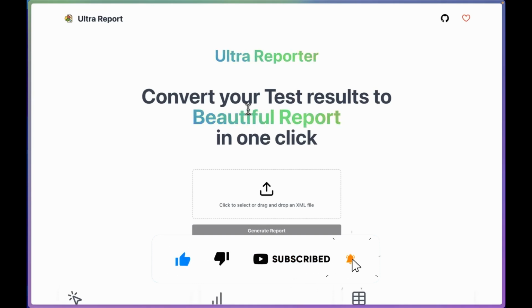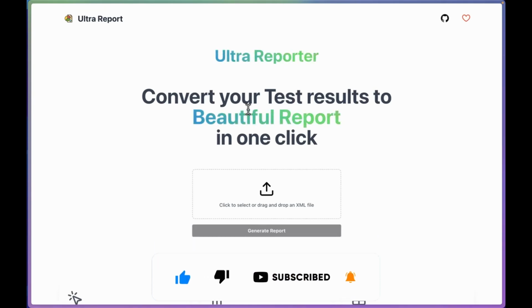So, if you have worked with TestNG, you are aware that there are very limited test reporting tools. Mostly people are going for Allure report or Extent reports. But as you know, while using these reports, you need to write some boilerplate code for showing the data in the reports. With Ultra Reporter, you don't need to write any boilerplate code.